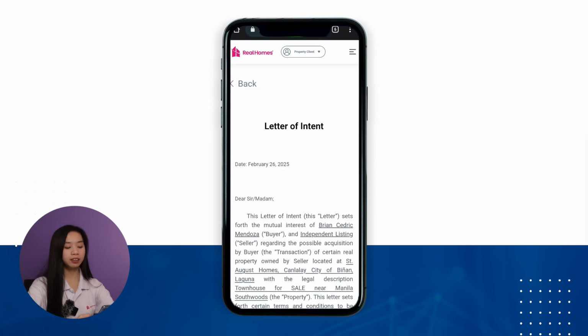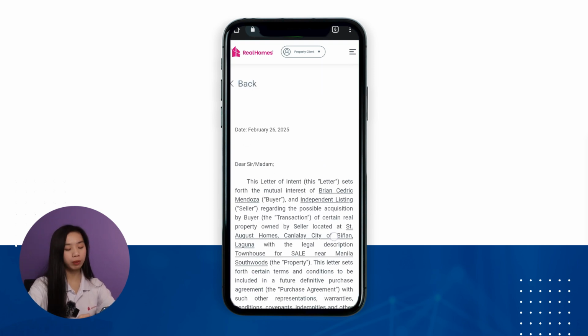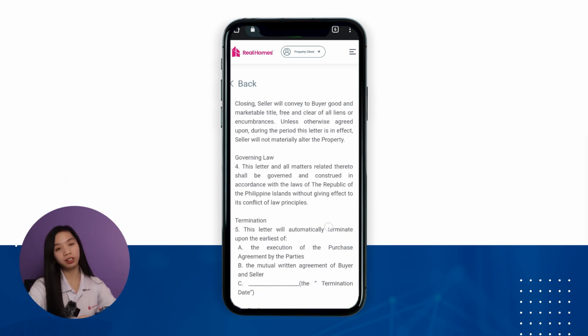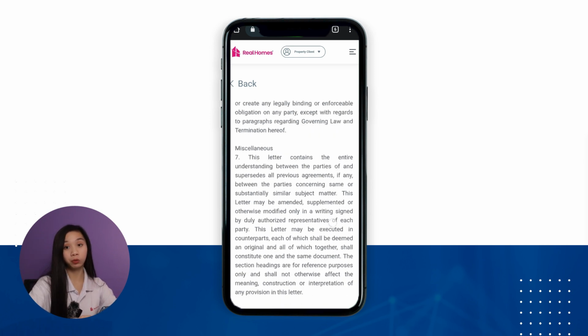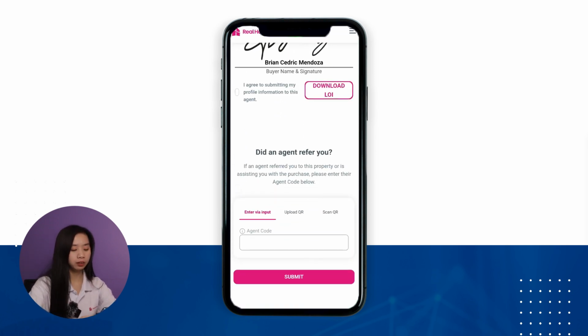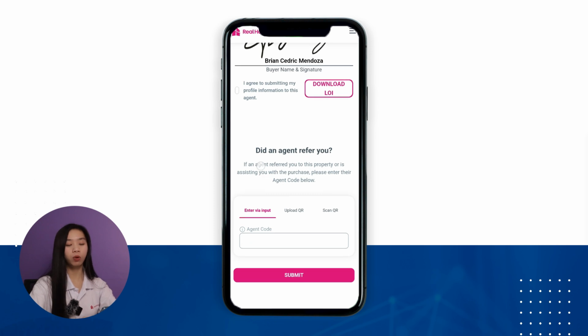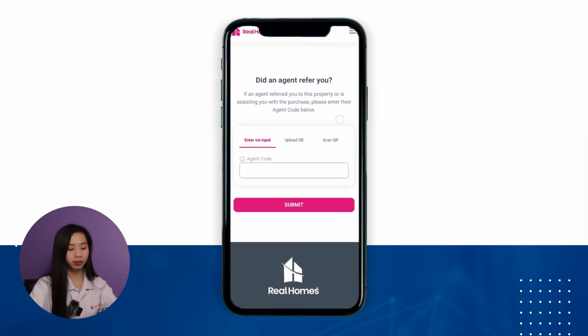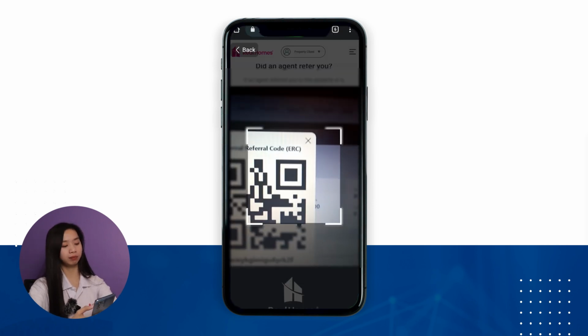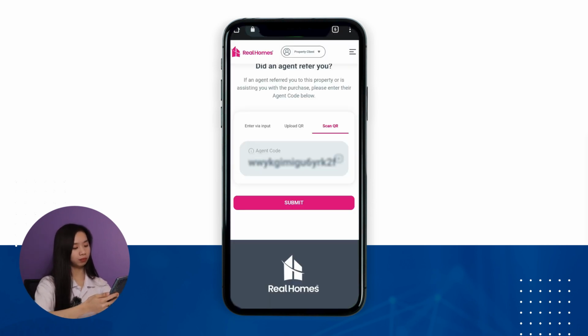I'll be prompted to send Letter of Intent or LOI with my e-signature. I review the LOI and check the box to agree to submit my profile information to the agent. I can also download a copy for my records. Finally, I need the agent code or QR code provided by the agent. I can either type it in or scan it directly. Once everything is complete, I click Submit.